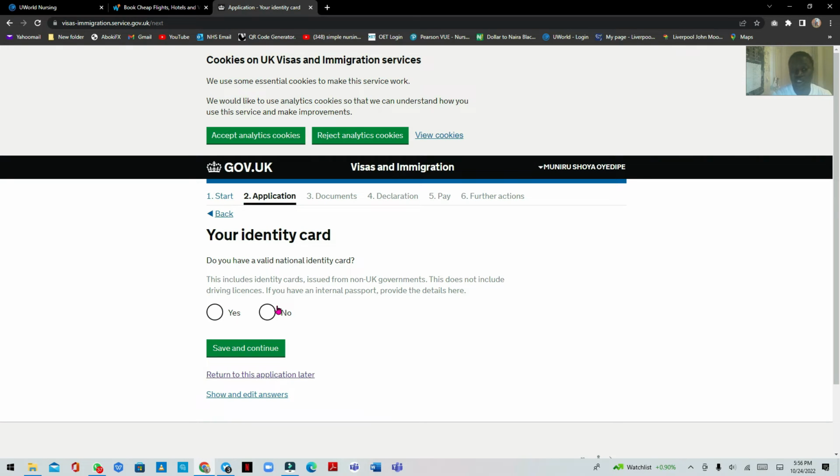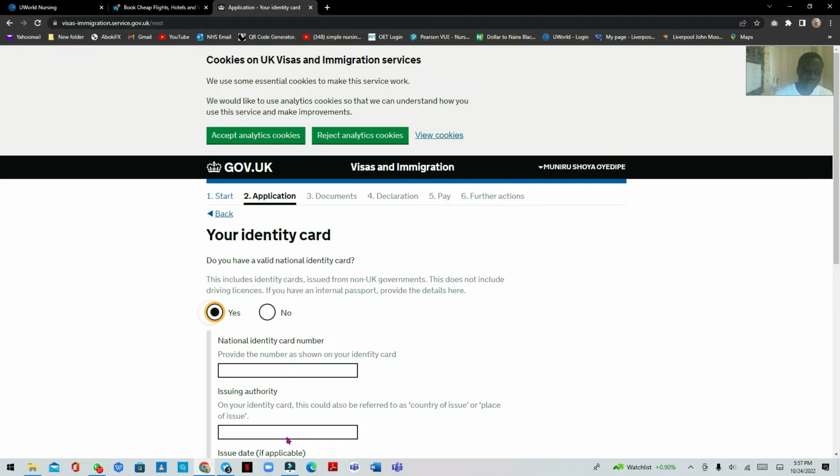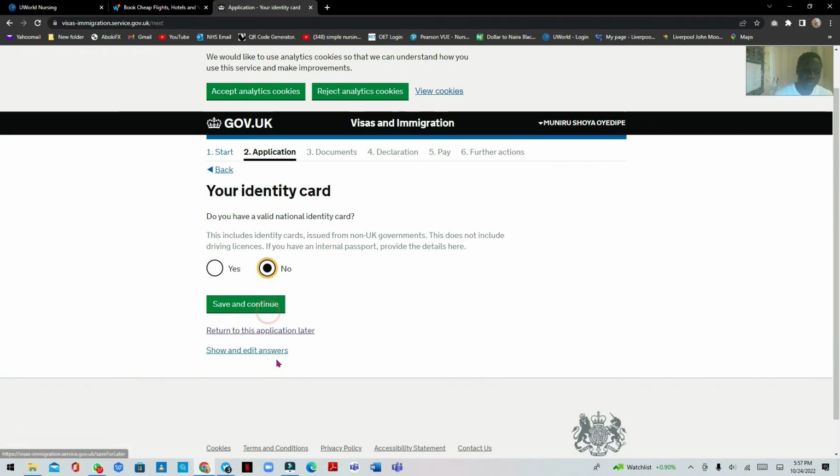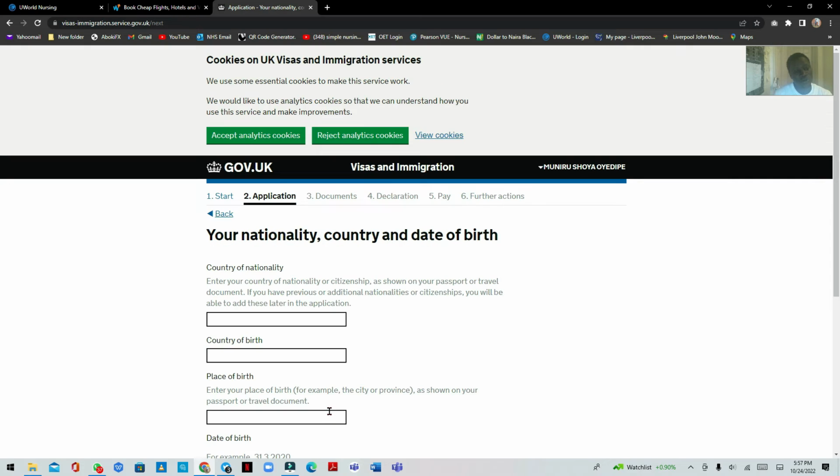If you have national identity, put it, but if you don't have, leave it. Most of the passports that come now, the national identity number is usually part of the passport. But if yours wasn't, just don't bother. But if you have the card, you could just put yes, then it asks you for the details. So I don't have, just put no and move on.